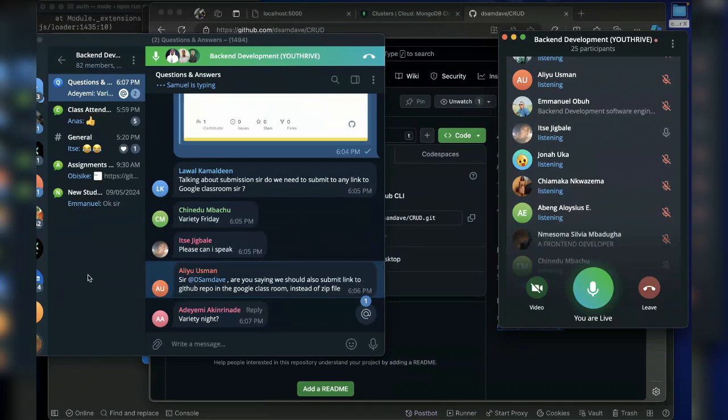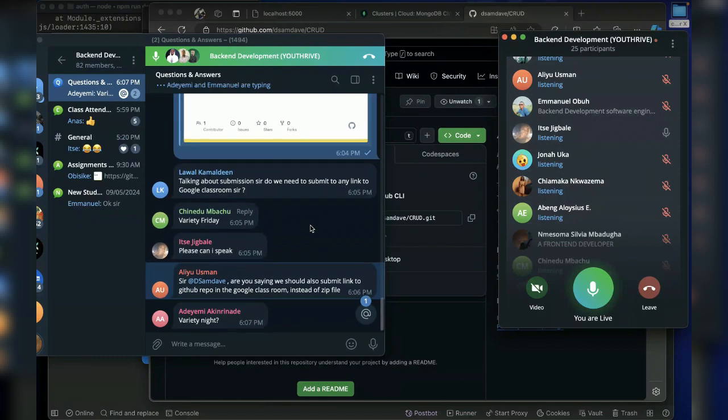Yes, variety nights. Some persons do not attend variety night. Go there, see what they are doing. You meet other students. Now, as a backend developer, don't be working alone.